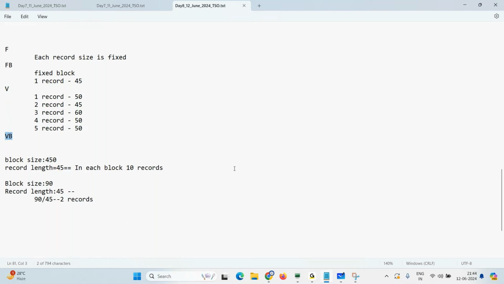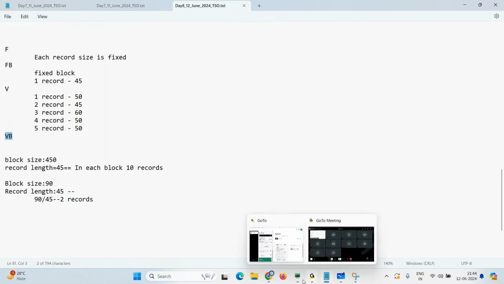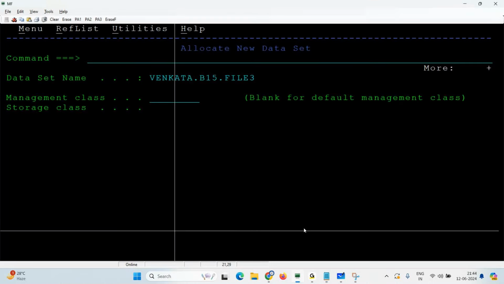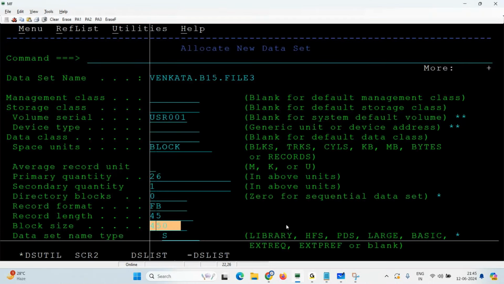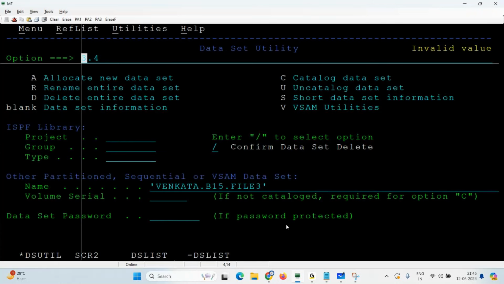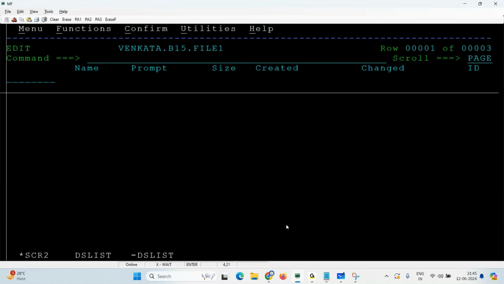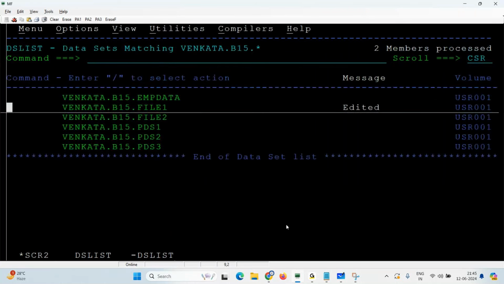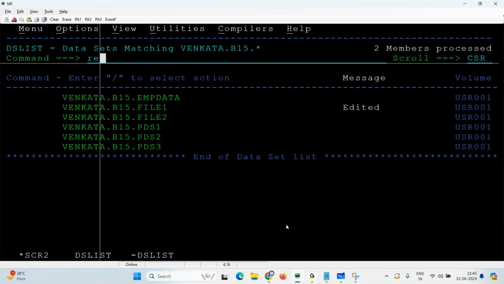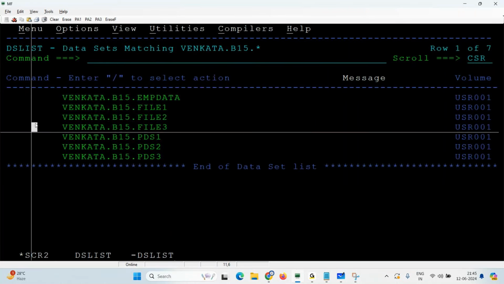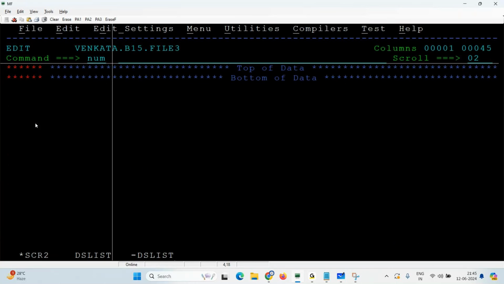Now I am creating 45, so I am creating a PS file. Data set type is blank. Cancel. You can see file 3 created. I am opening edit mode. First type NUM OFF, which is very, very important, and COLS and CAPS, three commands.